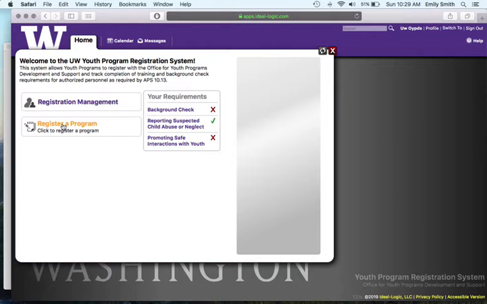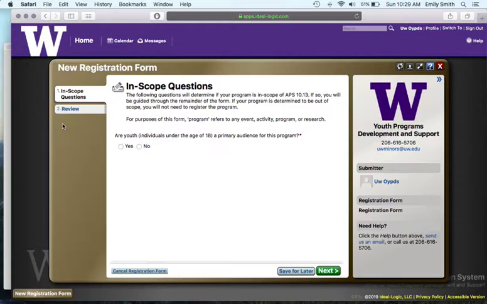So you may be thinking, I already registered this program though, I just need to add something to the already registered program. This is the way you do that, even if it seems a bit confusing. So we'll click register a program. It'll take us to our in-scope questions.